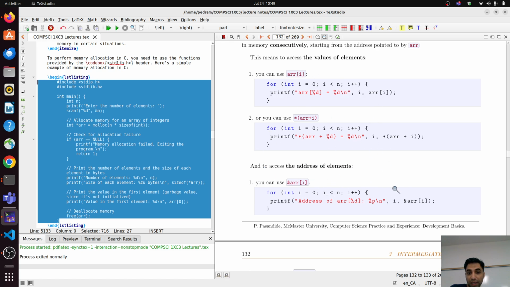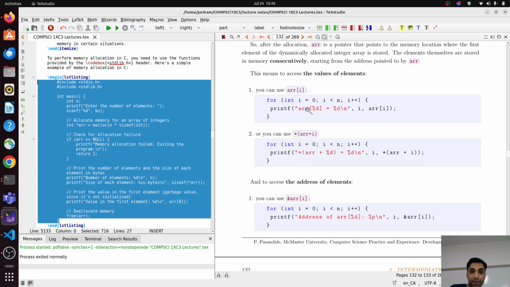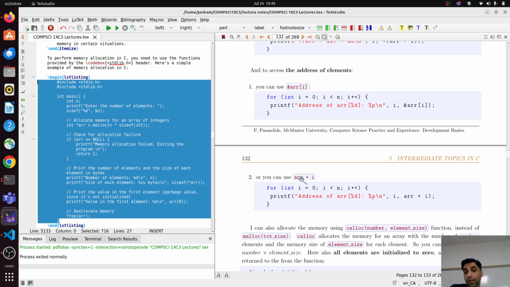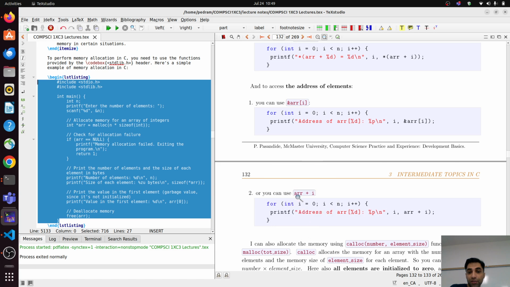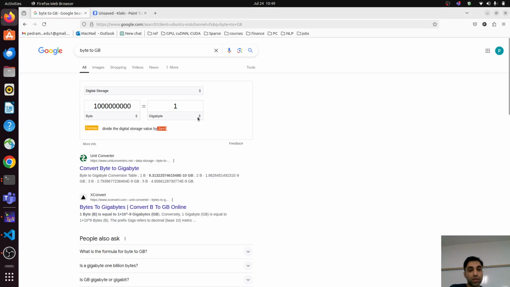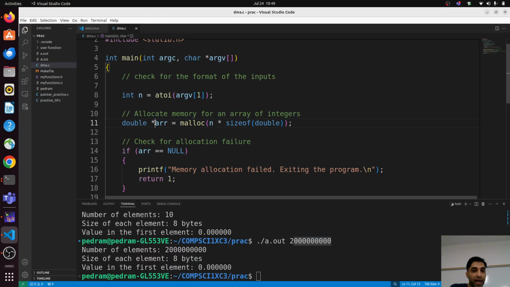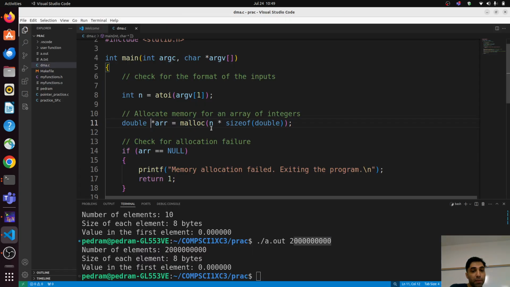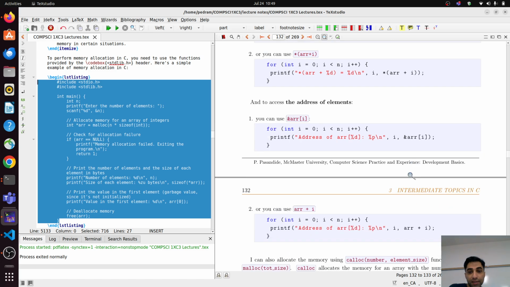That's why I just wanted to mention here how I can print the address or the value of that specific element. If I want to just print the addresses, I can use this, just ARR. Technically, right now we said this ARR is a pointer. If I want to get the value inside that pointer, I have to put this star in front of it. That's why we have this star here. If I want to print only the address, I can just use this one, with this placeholder, of course.